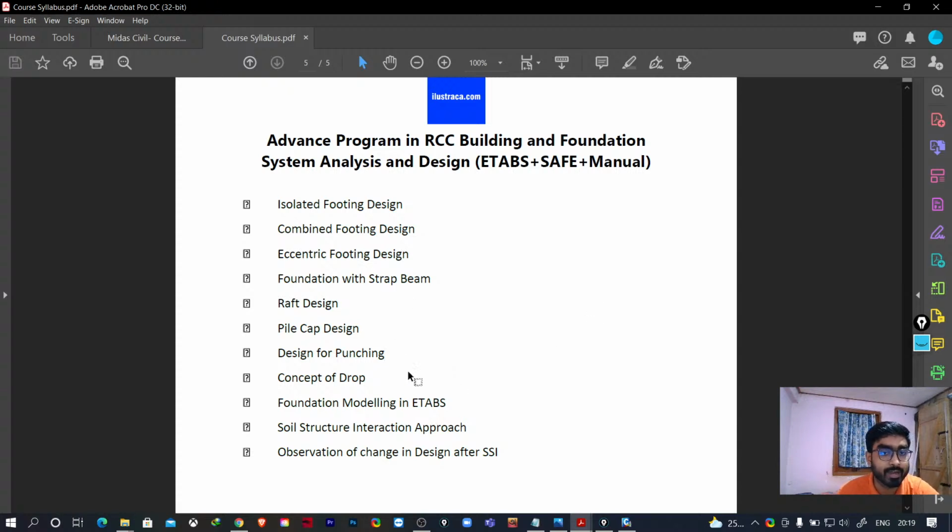So how you can define or model the foundation in ETABs. Maybe some of you already know this, but after modeling, how to check the observations, what the changes in the model are, and what the approach of doing the soil structure interaction in ETABs is, using the SAFE and ETABs models. I'll show you in this particular course.